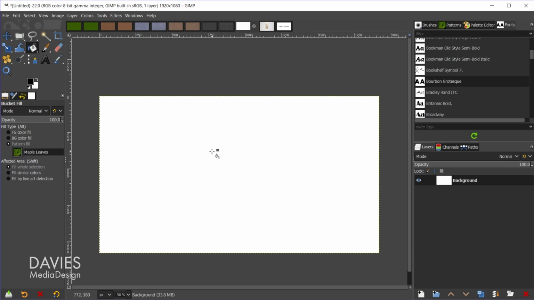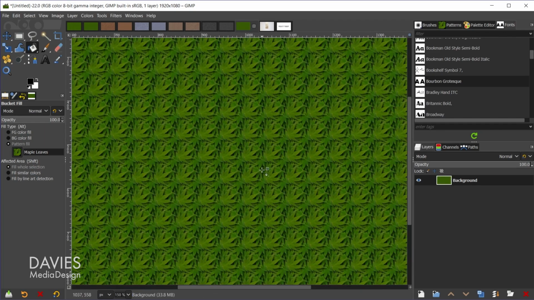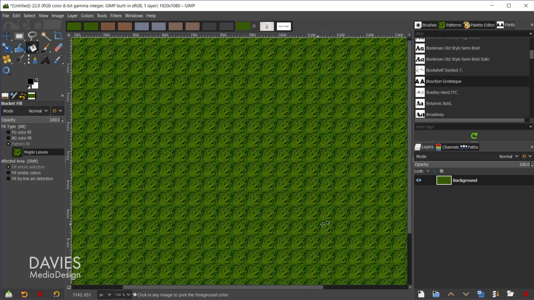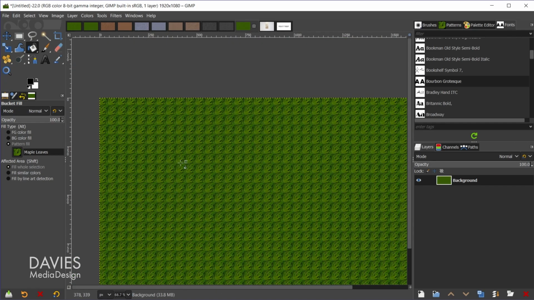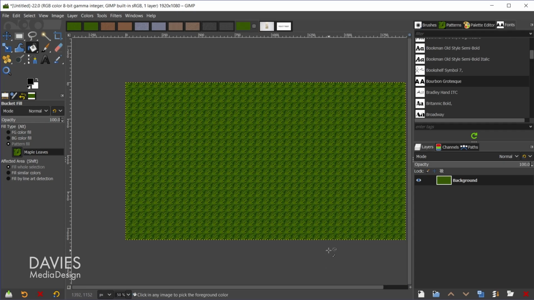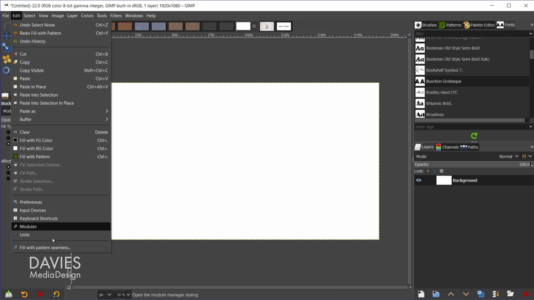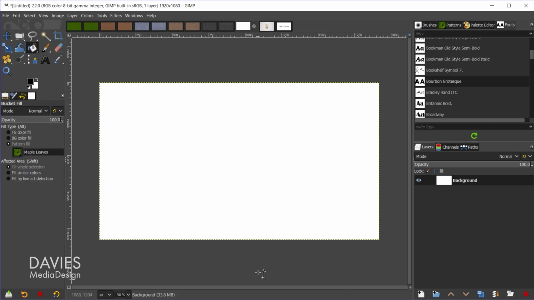And I'll come over here to my composition. So when I click inside of here, this is the usual way of filling in a pattern fill. And it doesn't look great. You can see all of the squares, all of the seams of the pattern. So it looks super fake. So I'll hit Control Z to back up. The trick is to go to Edit, Fill with Pattern Seamless.